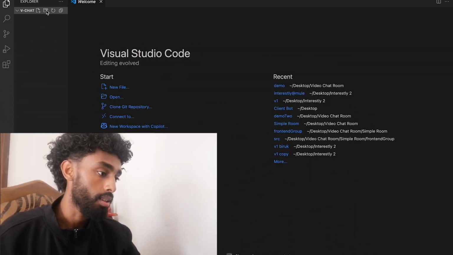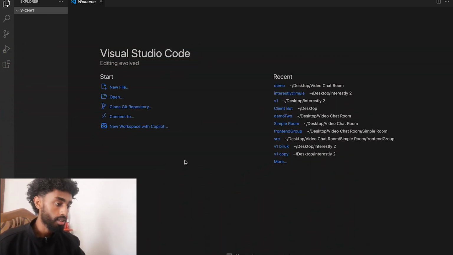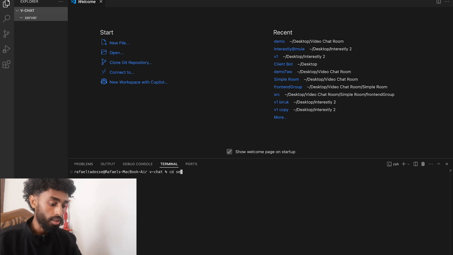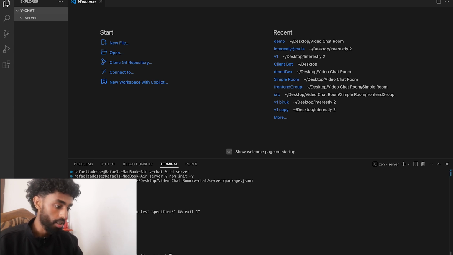So let's start, but first things first, let's initialize the project. We have created our folder. It's called VChat for video chat, and we're going to use Vite for the front end, which is a React framework, and we need the server also. So to separate the front end and the server, let's create a folder called server, and let's initialize the server also. Let's navigate to the server folder, and let's initialize the server.